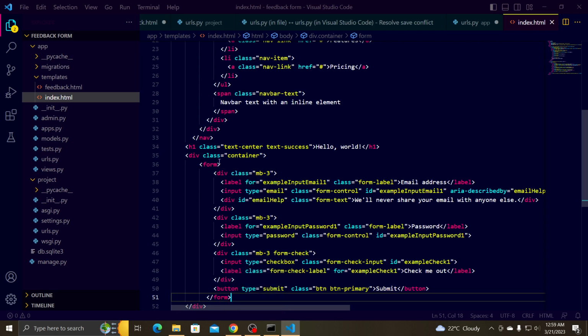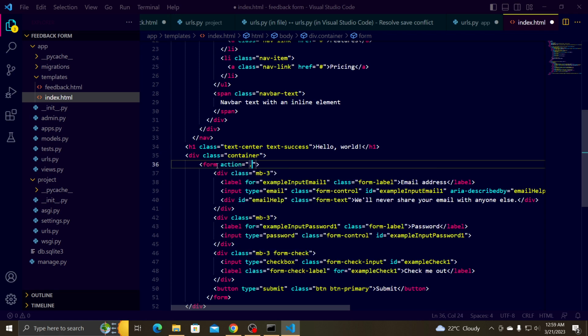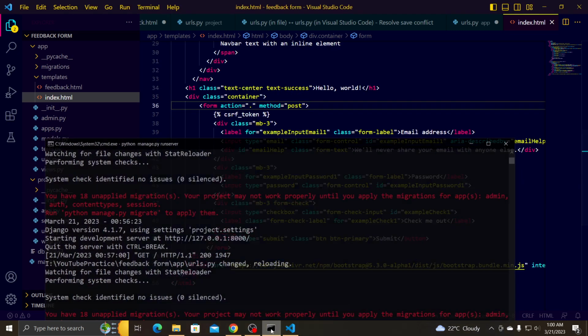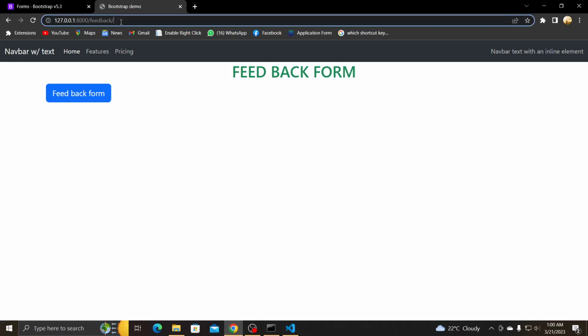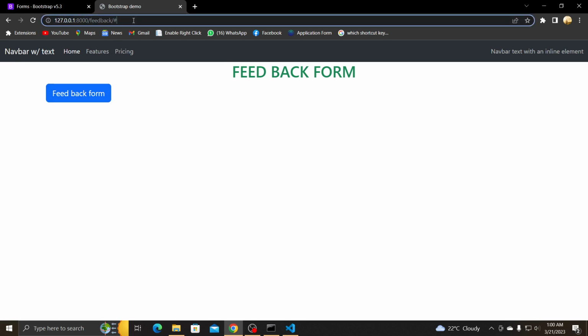And form, obviously action is dot, and method is what? Post. And obviously Django needs a CSRF token for the post method, csrf underscore token. So just go and refresh it. Feedback form, nothing.